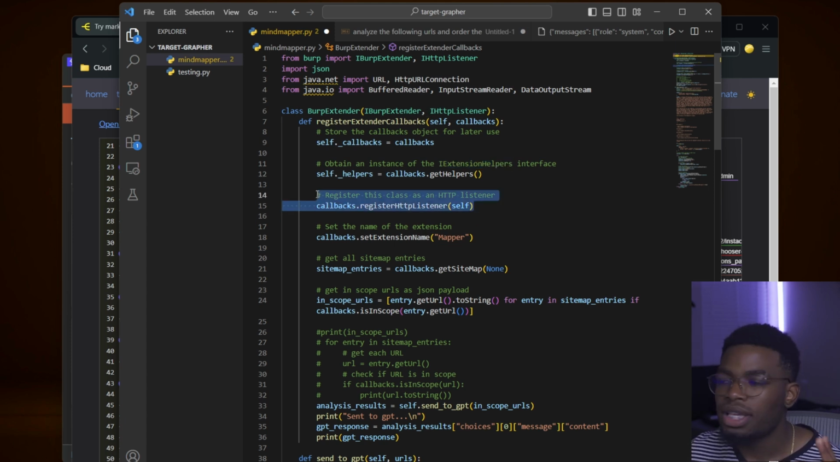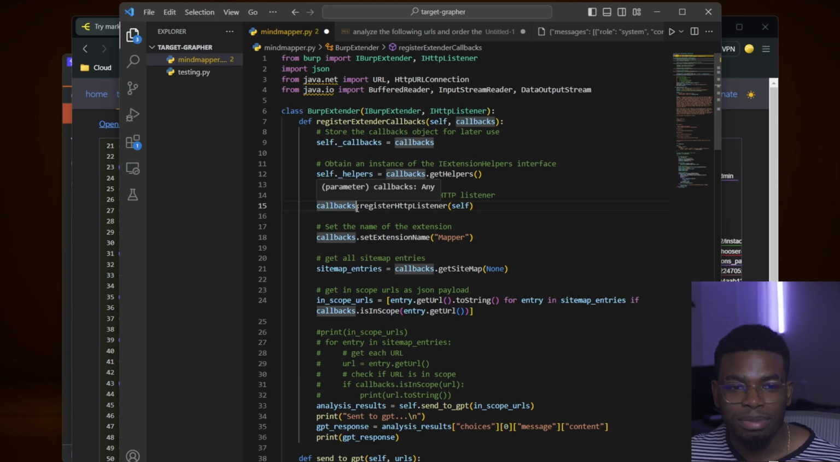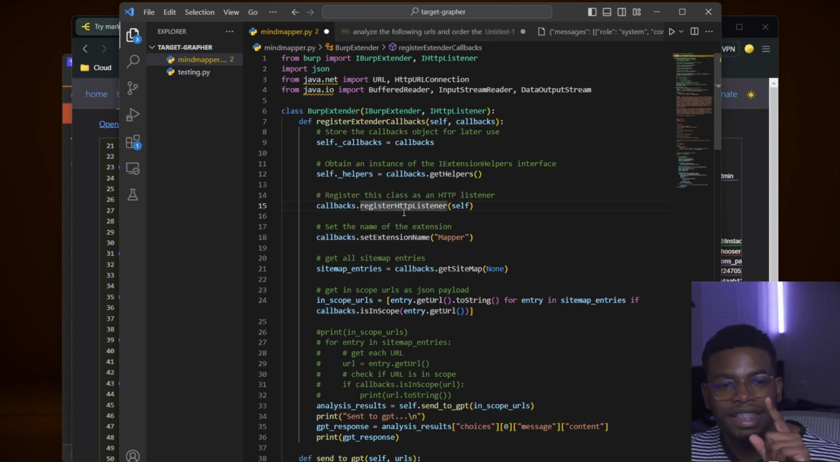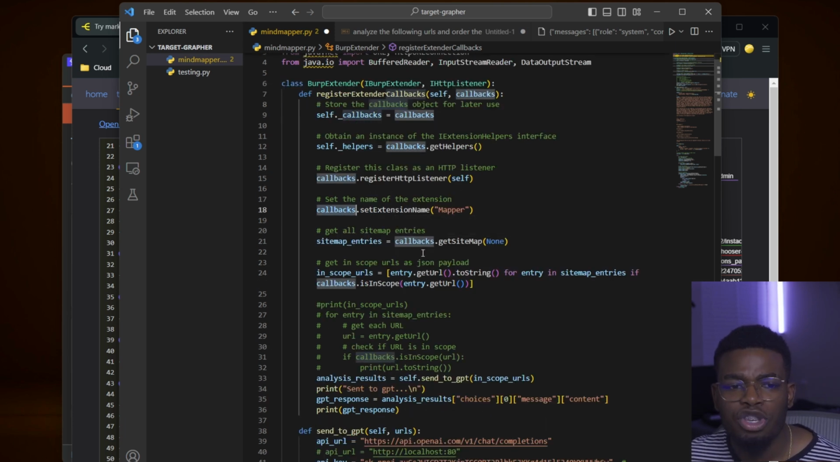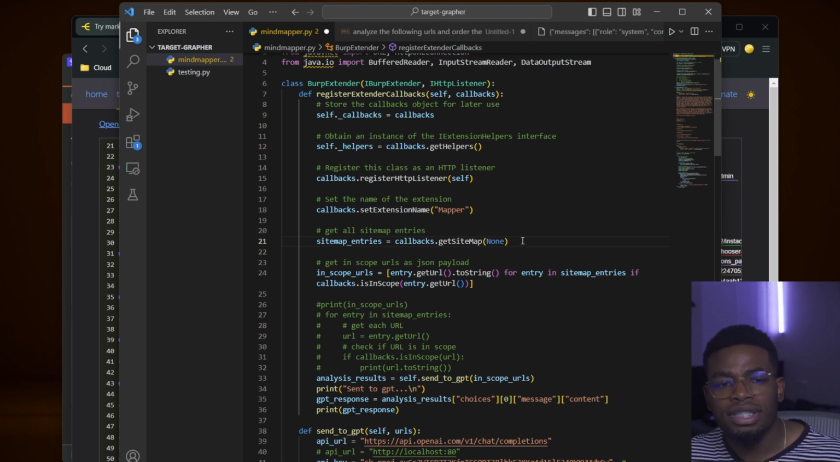But one of the methods we could use, I don't know if I'm using the right word, method? Forgive my computer science terms, bro. But with this, we can define an HTTP listener, right? And then using callbacks, we can define the name of our extension. Callbacks, like I said, are going to be really important. It's going to extend your functionality and help you do things, right? So to get all the entries in the sitemap, we define a variable and use callbacks.getSiteMap. There's no input really needed. It just gives us what we wanted.